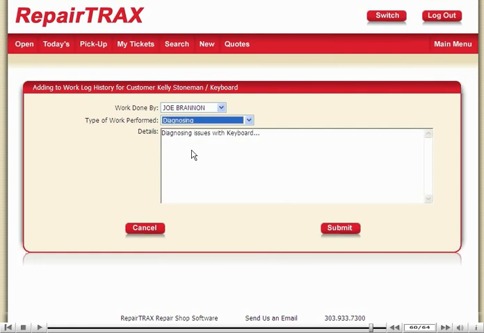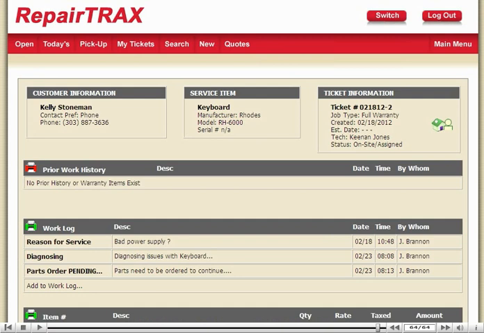But let's go back to parts needed ordering. The default is there. I can edit it if I want, but I'm just going to leave it alone. And then click Submit to save. And there we go. Our new work log entry with our custom work log text and our default work log description or detail. That's it for this demo.